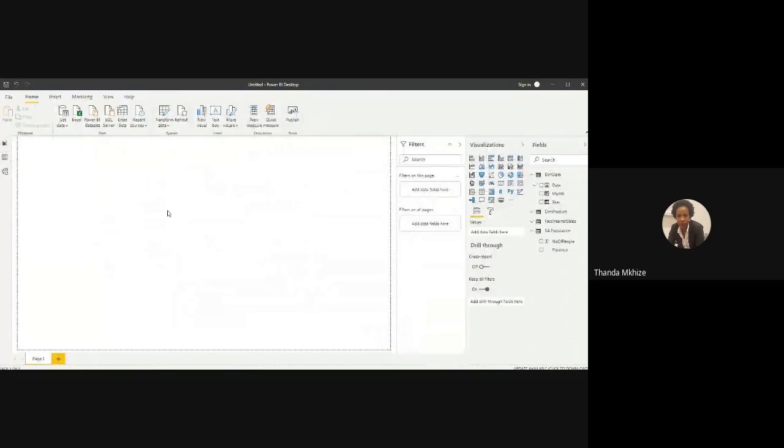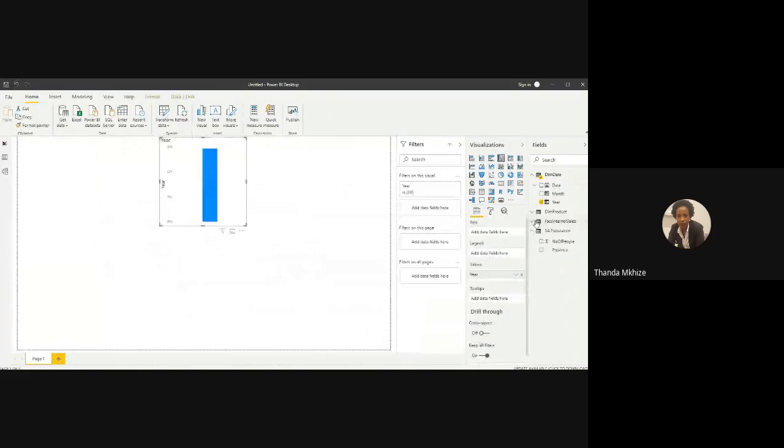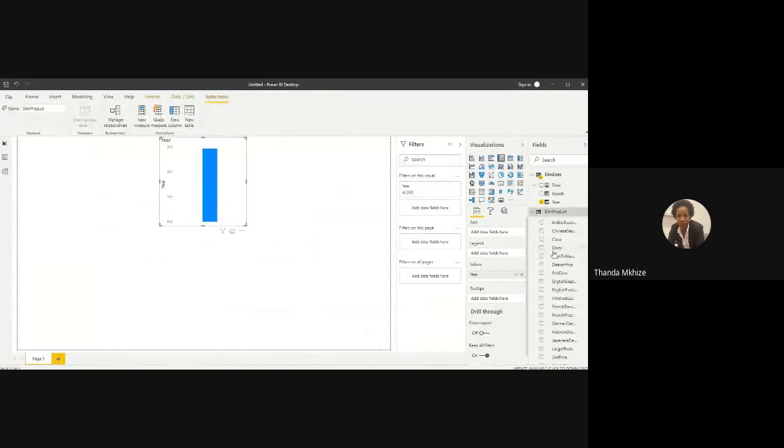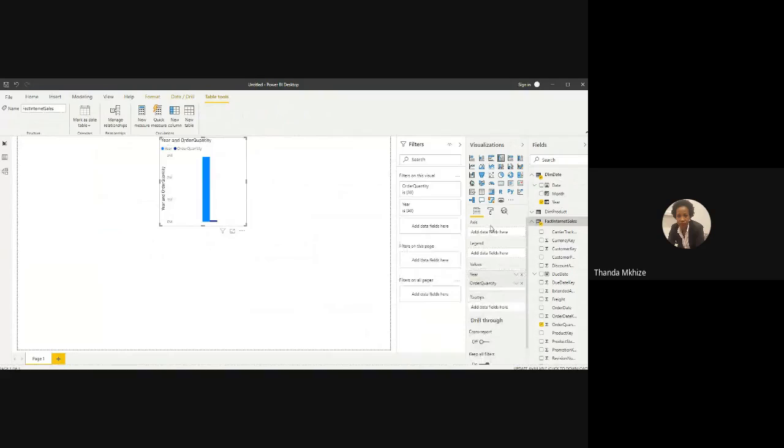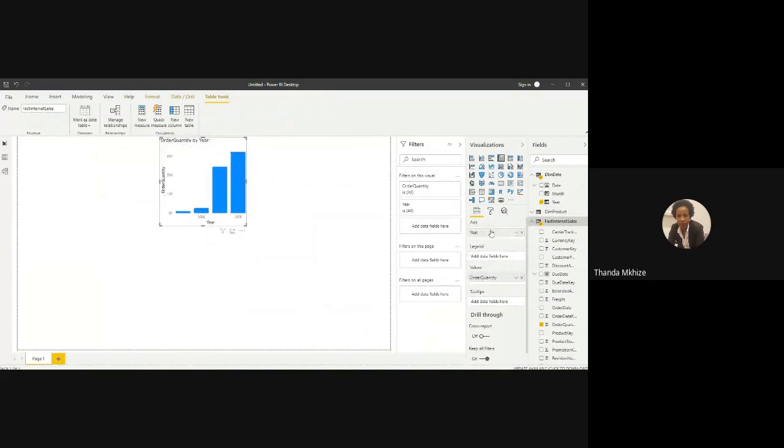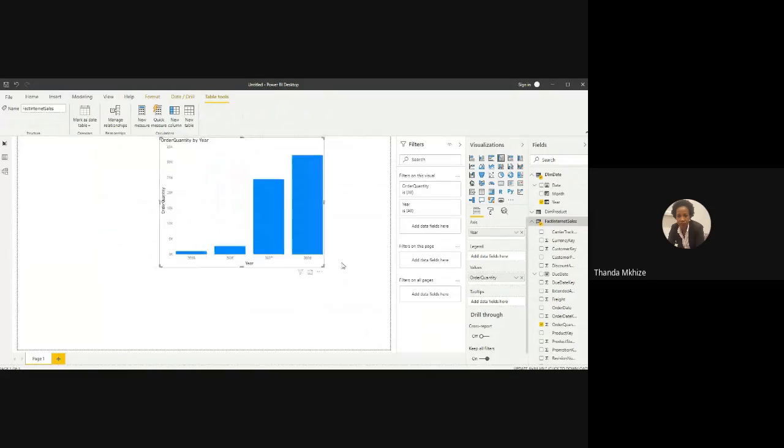I'll just take this out and say, I want to look at the year and I want to look at product quantities, what I was looking at earlier. Not team, sorry. It actually should be here. So you see, it's showing you the quantities by the year period. So that's how, I mean, you see how easy it is to drag.